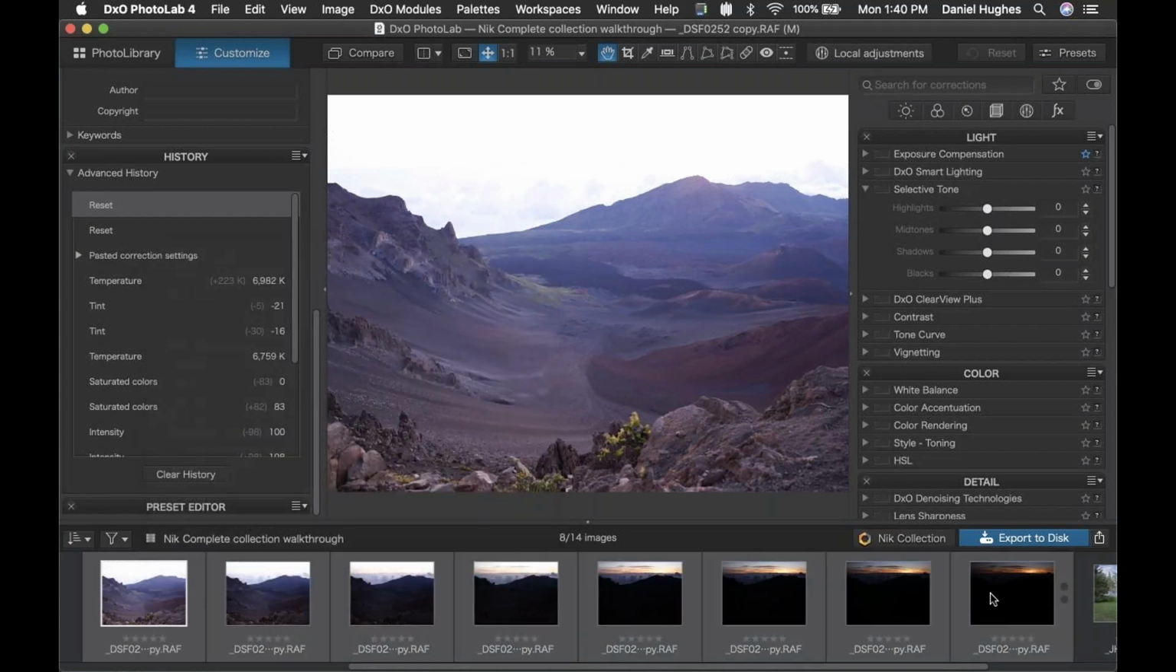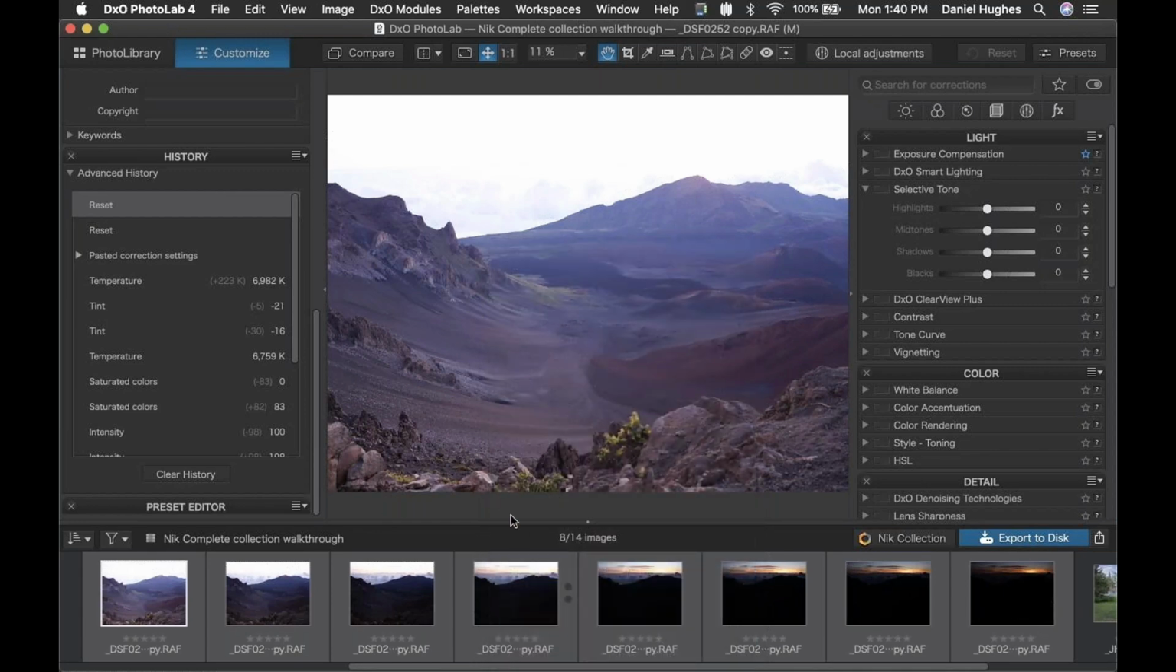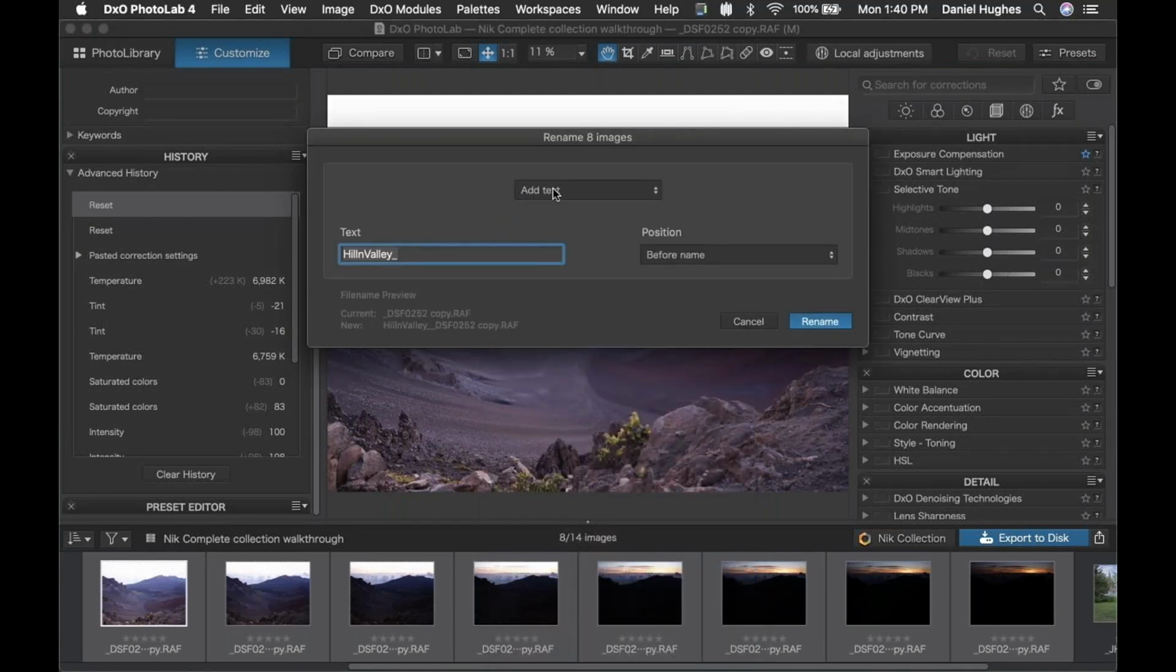I want to highlight all of these images. We're going to rename them. So they're all highlighted. We're going to right click and we're going to go to rename selected images, right? And in this case, I'm not going to add text. I'm actually going to use the replace text option. So it's a different way of adjusting this naming.